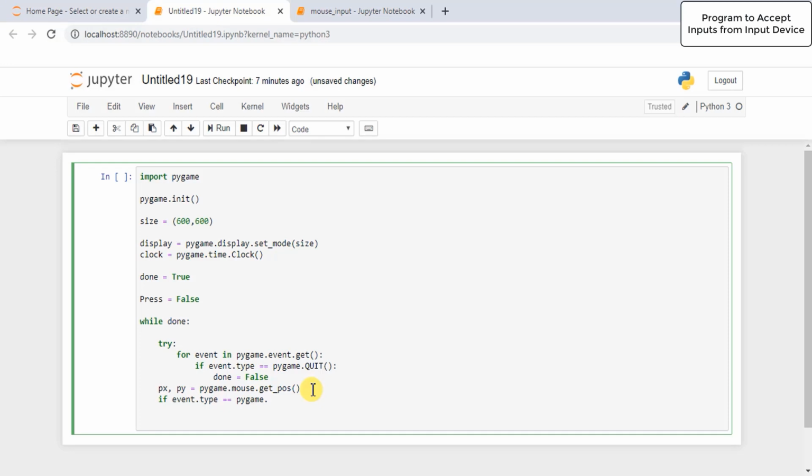Now what is the event we want? We want to check whether the mouse button is pressed or not. Okay, so we are gonna check that with the help of the event which is MOUSEBUTTONDOWN. So MOUSEBUTTONDOWN basically tells you whether the button is pressed or not. So when the button is pressed, the object will be drawn.